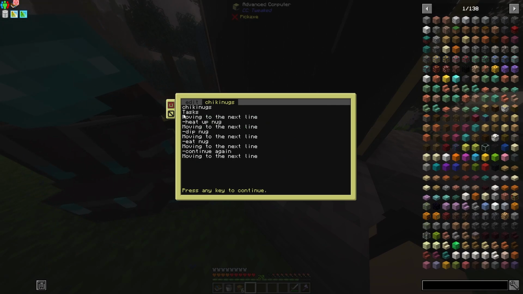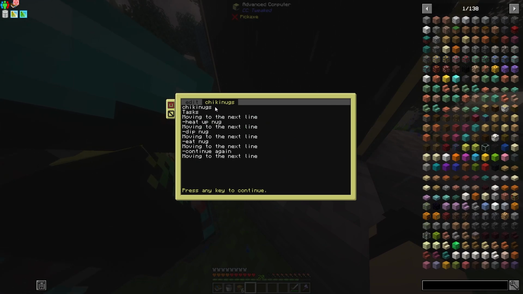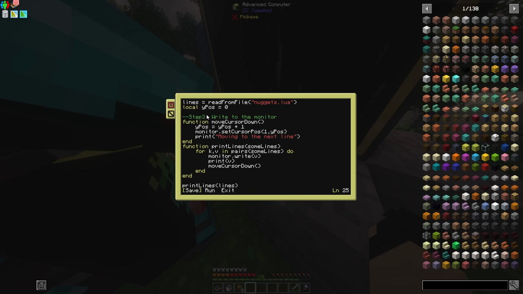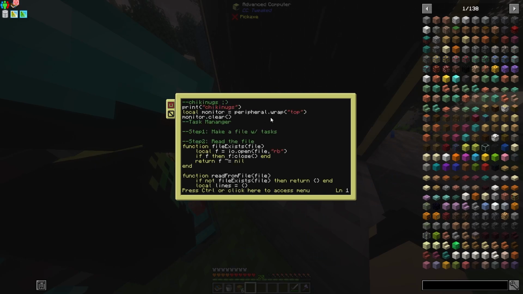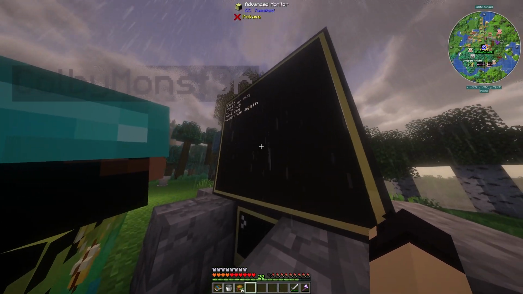What if you move it down? Move the task down. That's a very good idea. We'll just put it on the next line. Maybe that'll work. We'll exit and then we'll edit the file again and we'll run it.